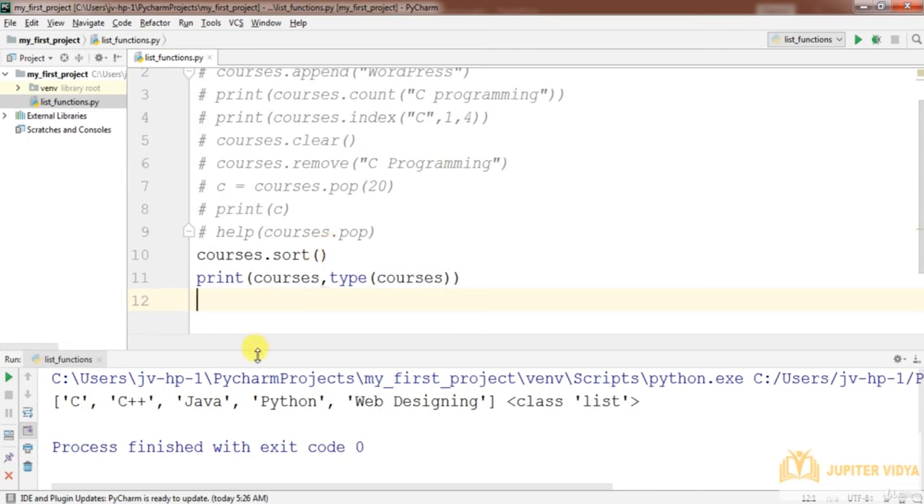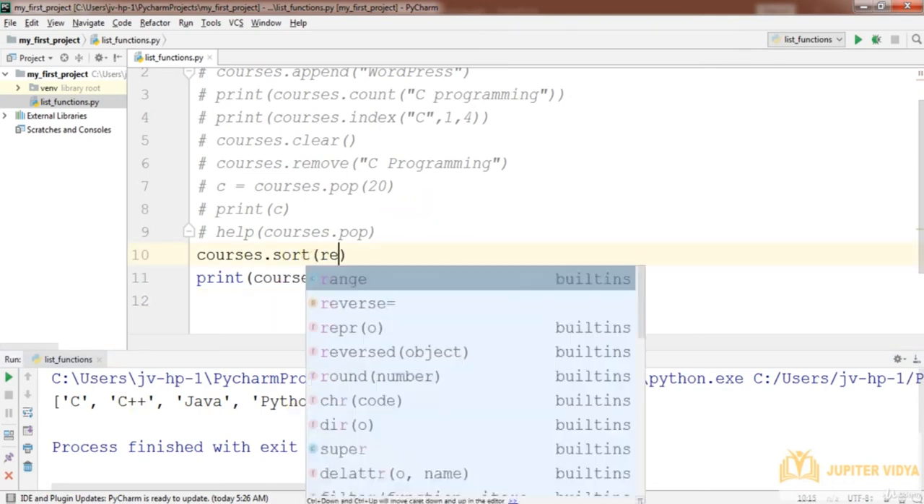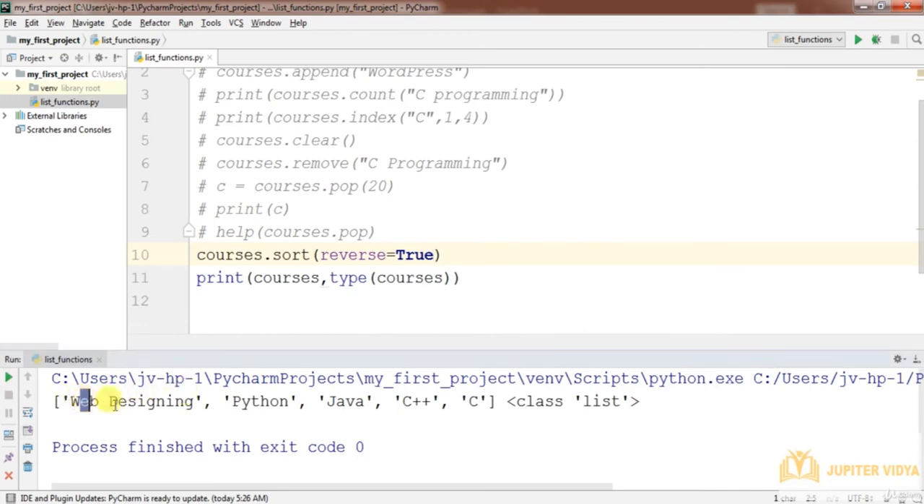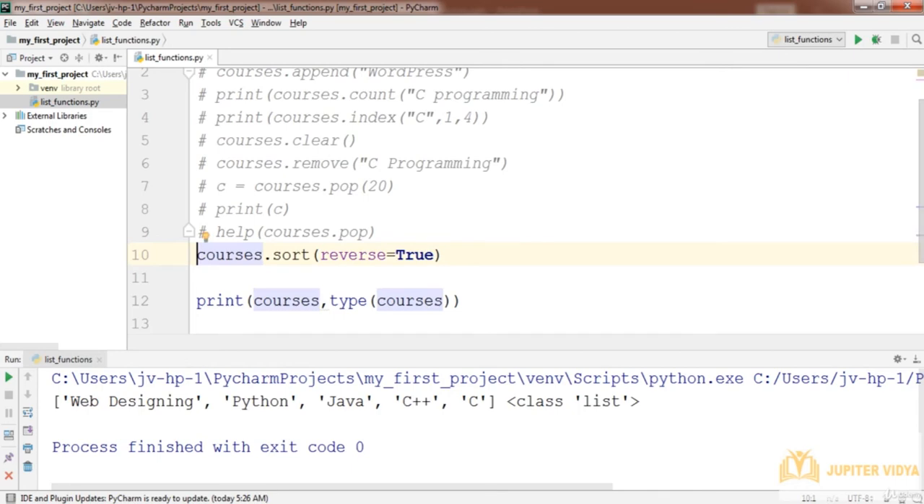Now what if I want this in reverse order, not A to Z but Z to A? So we can write here reverse true. And you can see here now it is in reverse. So W is coming first, then P, J, C. This time it is a string. If it is a number, it will be in ascending or descending order. So that also we can do.